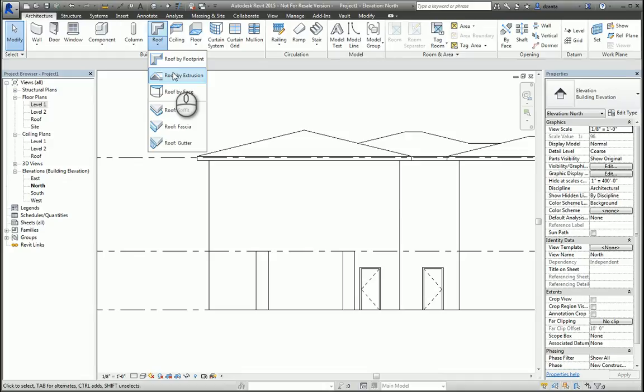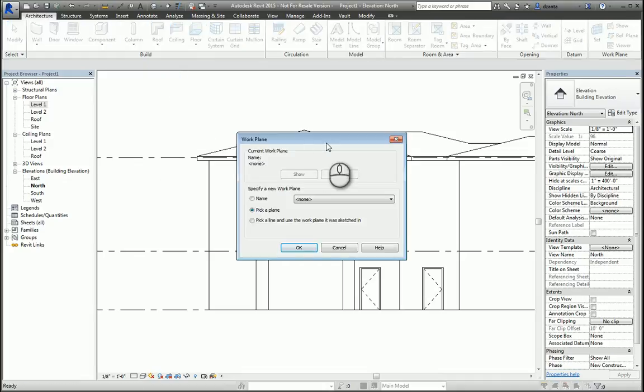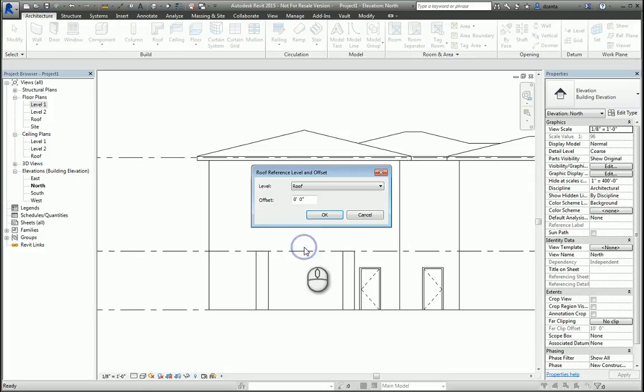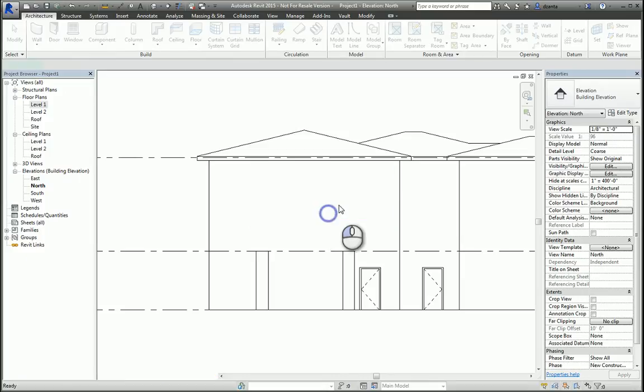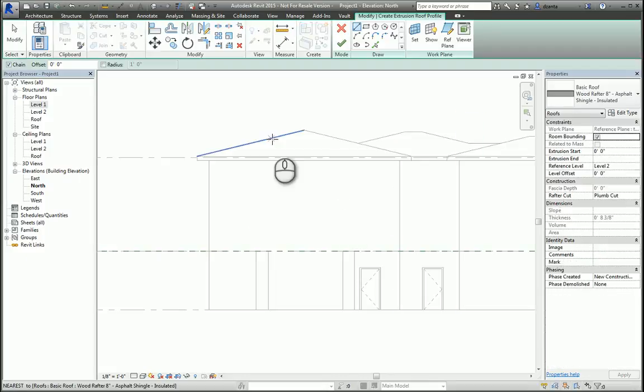Once you've started the command, it will ask you what plane to create the profile on. Since you've already created a reference plane, select it. Hit OK, and it will ask you which level to associate it to. In this case, I'll associate it to level 2, and it goes into sketch mode. In the type selector, you pick the type of roof that you want to work with.